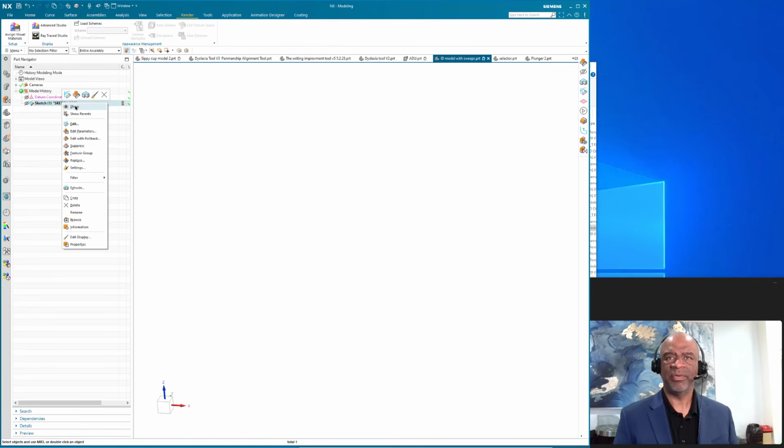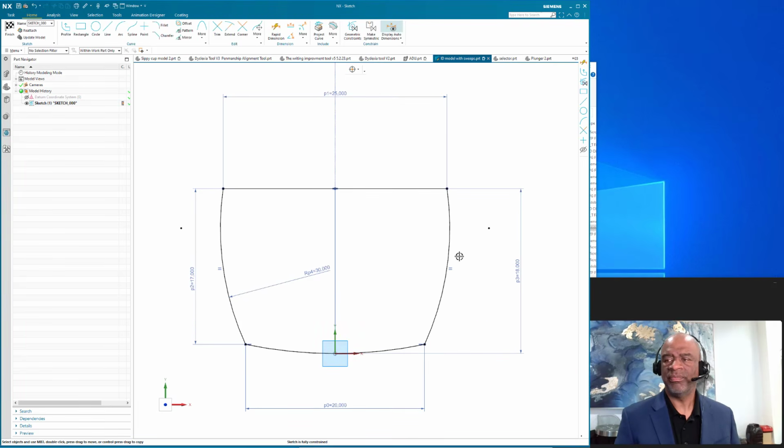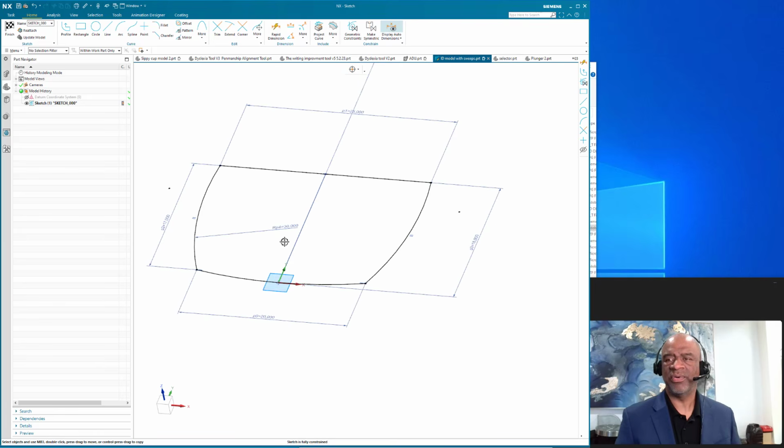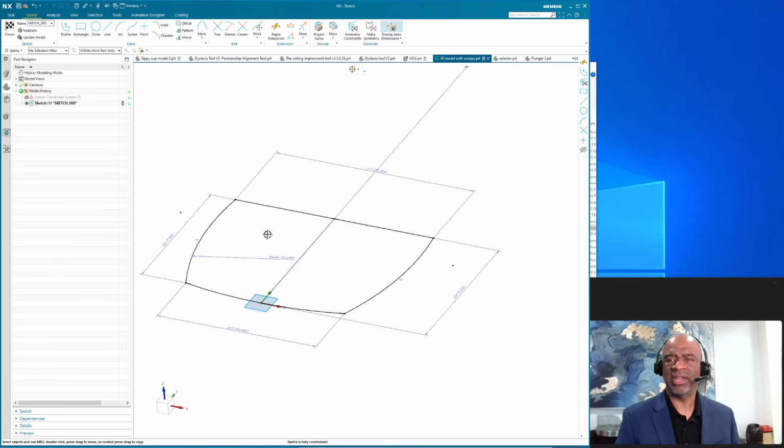Okay, so I'm starting with a sketch. This is a very simple sketch. It's got three arcs basically, and this flat line back here. And this is like something that would be a typical housing for, let's say, a copy machine or some electronic devices that you'd have to make some cover for.